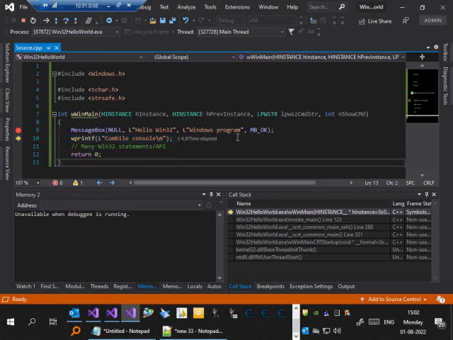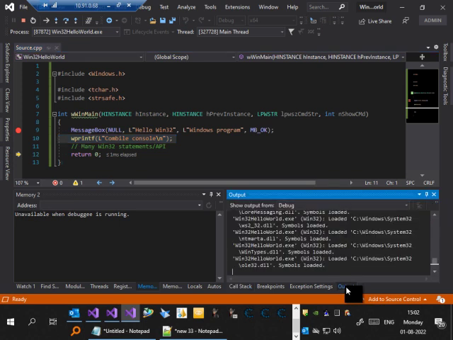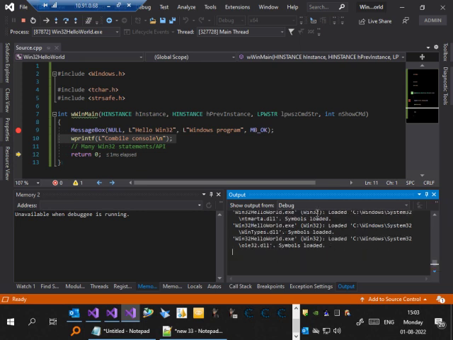Okay, so if I press F10, actually nothing happened, right? No console opened actually, because it's not a console based application. So let's see where it got printed. Let's see here in output. Probably it will get printed here.